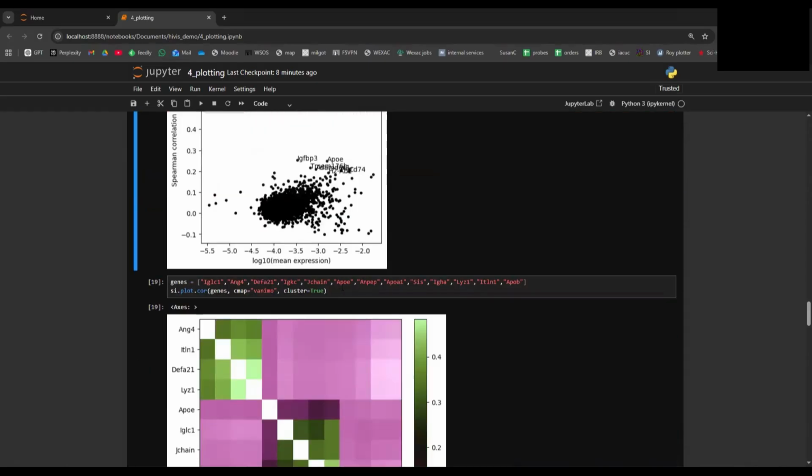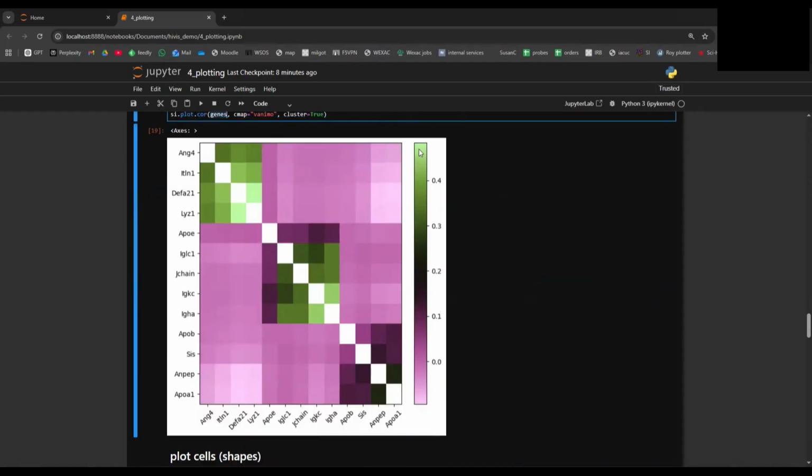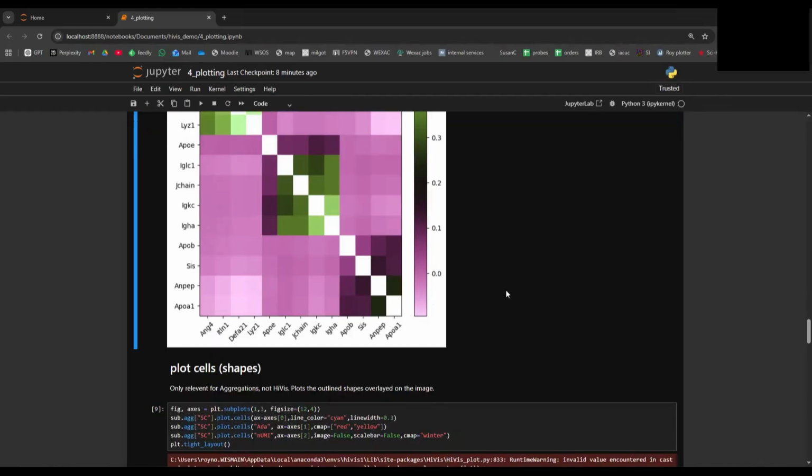Now, an additional correlation is if we have several genes and we want to see the relationship in the spatial context. This is done in the same function. This is plot core, but instead of one gene or one obs, we specify a list of genes. And then we see this. For example, high correlation is green, and we see that all the markers of Paneth cells are clustered together, and all the B cell markers are clustered together, and so on.